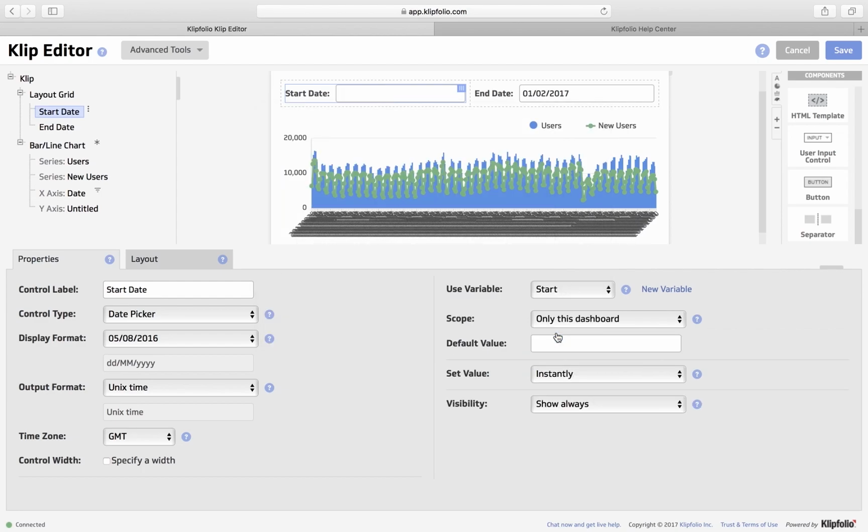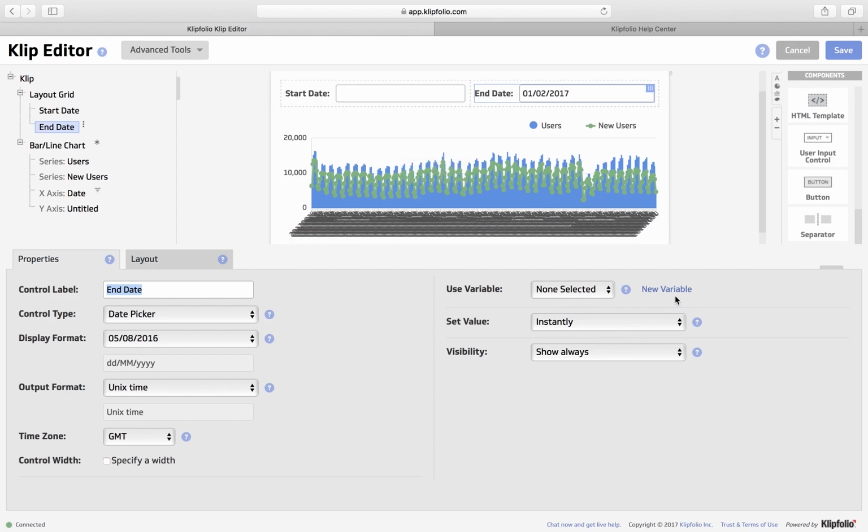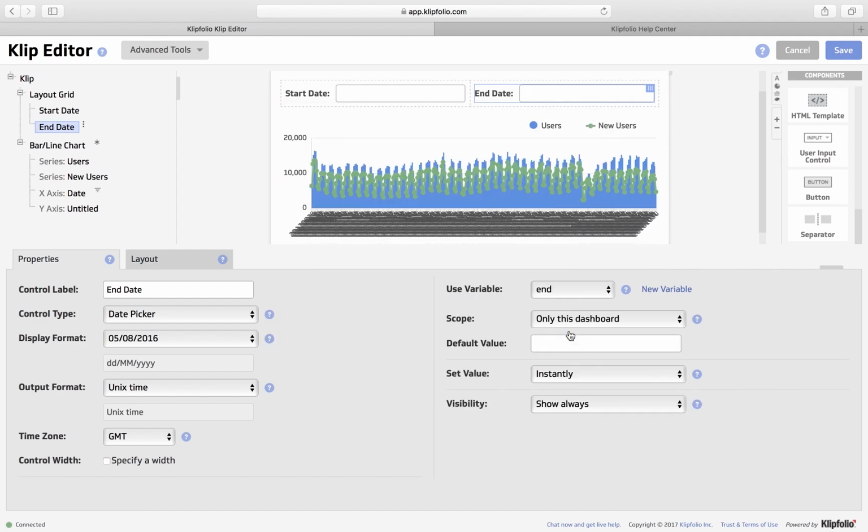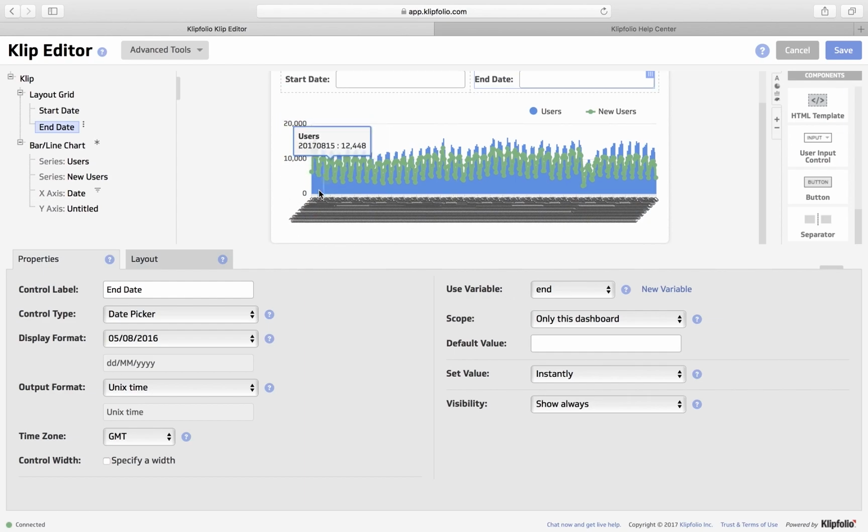And then I'm going to go into the end date and I'm going to create a new variable and I'm going to call it end. And I'm going to create that variable. And I can see that those variables are being used right here. So now what I need to do is connect those variables to my x-axis.